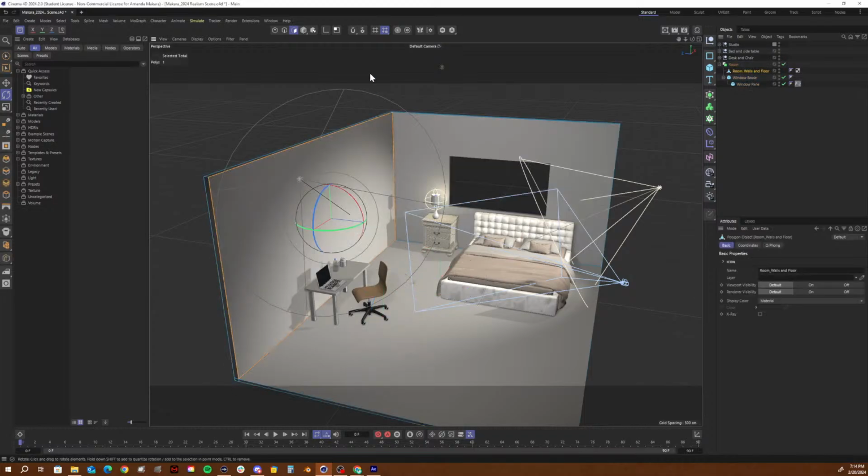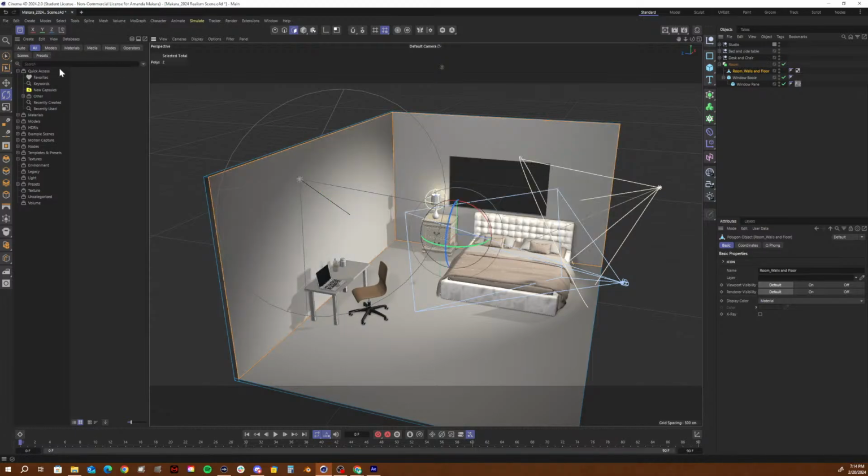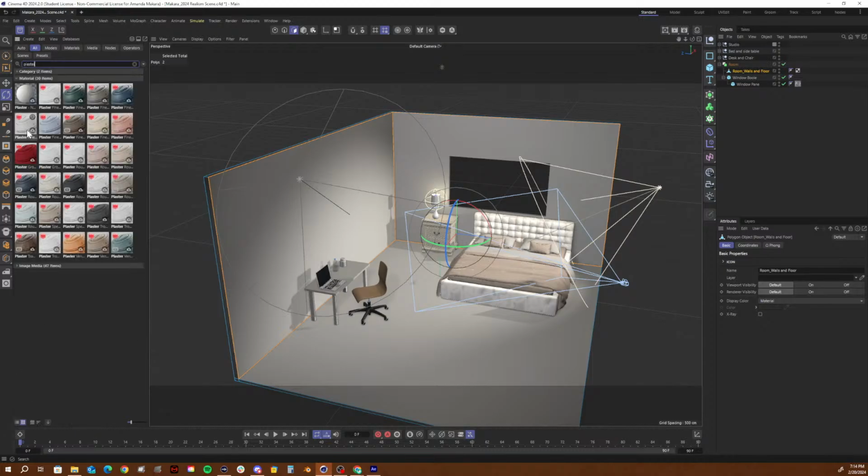And I'm actually going to make sure that you're over here in your plane mode, your polygon mode. And I'm going to select by holding down shift both these walls. And let's look for maybe some kind of, I think plaster. There is a plaster material.